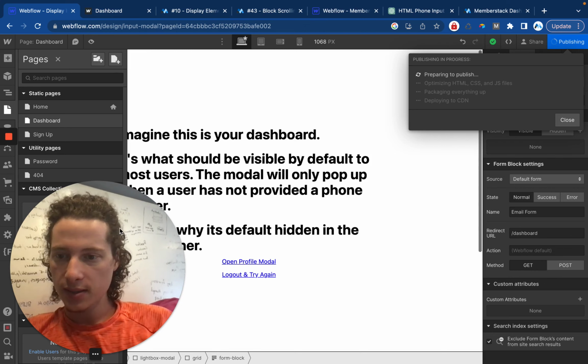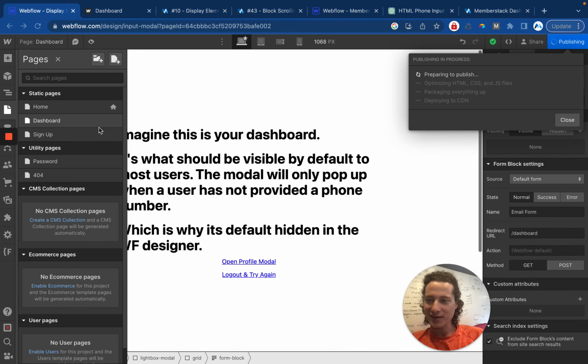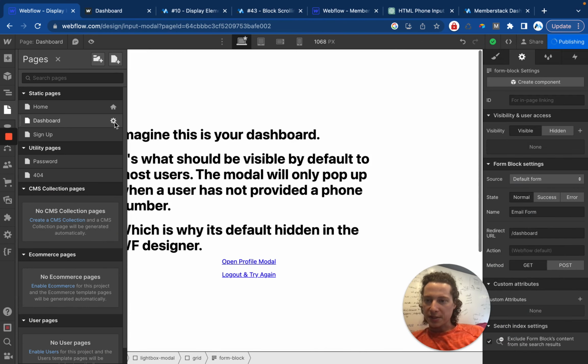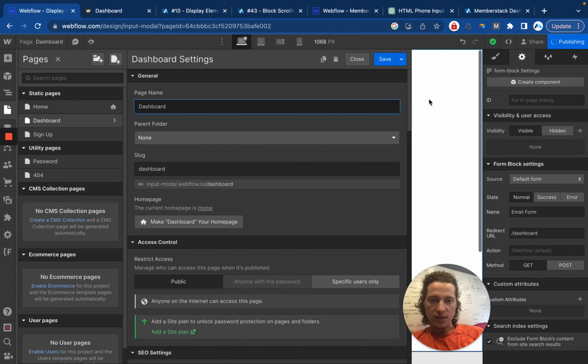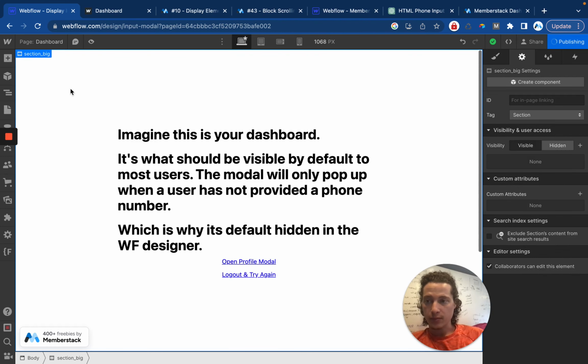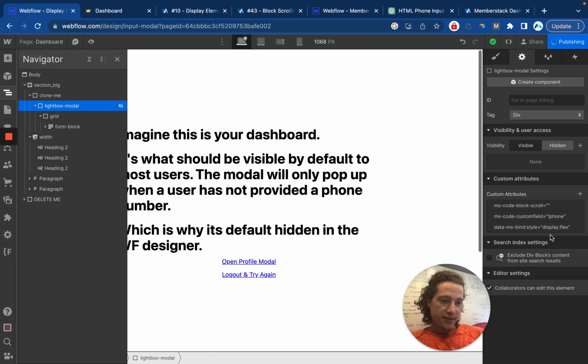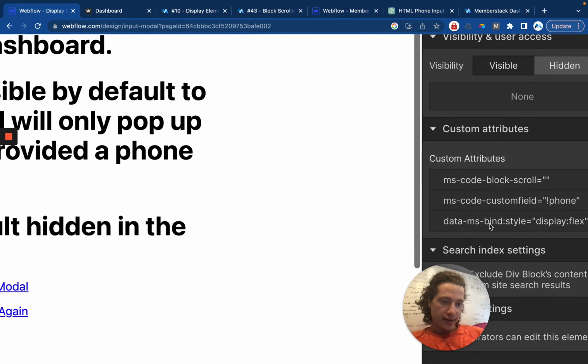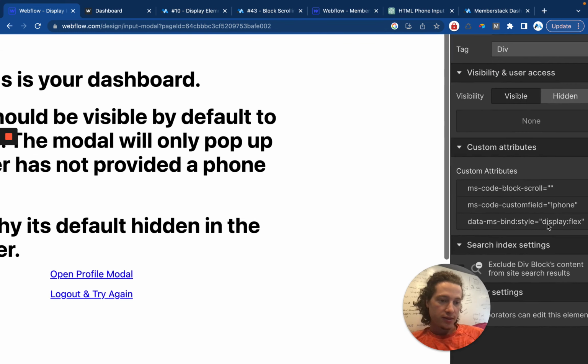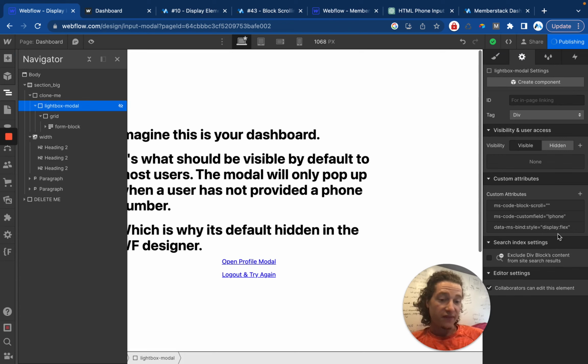How this works is there's a few different things going on. Here on the dashboard page, you can see by default the modal is not visible. That's possible because I have this data-ms-bind:style equals display flex. This is some default baked in MemberStack functionality, which is setting the element to display flex if it's needed.